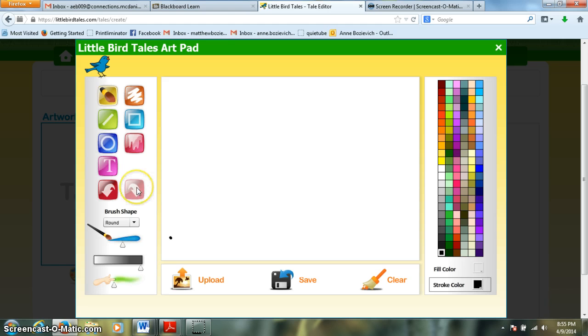So let's start the illustration for my story. I think that the front cover should have three porcupines and a boy. So I'm going to start here with a circle so I can make my porcupine. So I'm going to draw a circle. Now this gave me a solid filled in circle. So if I don't like that, I can click over here my undo button.